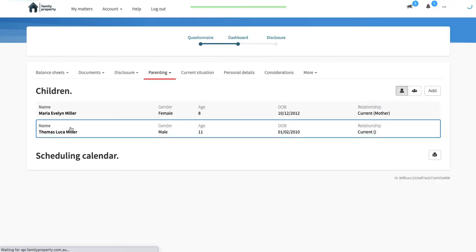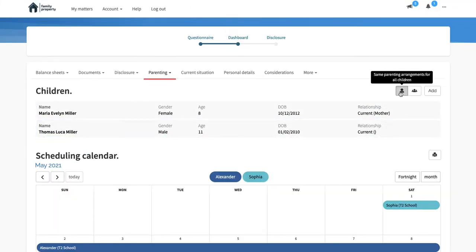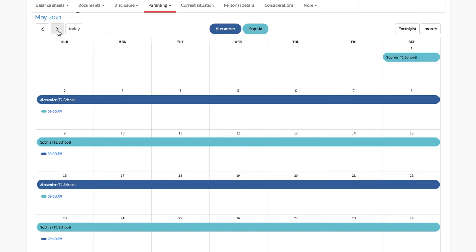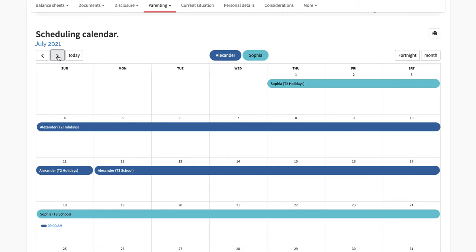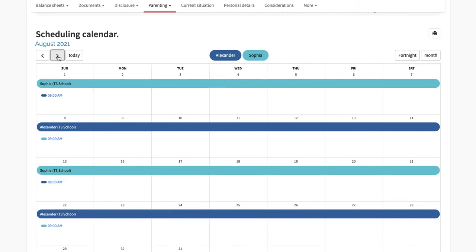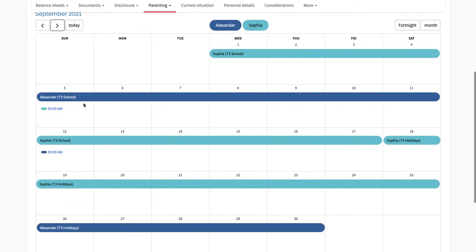So you can build up parenting arrangements for one set, which is the same for all children, or you can define specific parenting arrangements for each child if you need to. And then as you can see here, it gets plotted into an interactive calendar that you can then navigate through month by month, potentially up to the next 3 years, to see how the parenting arrangement is going to plot out over time every single day.